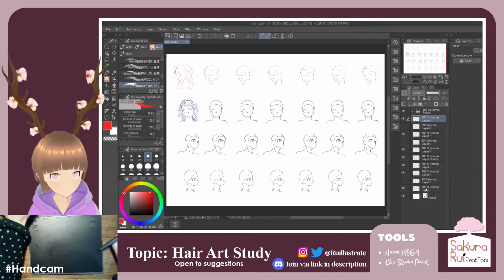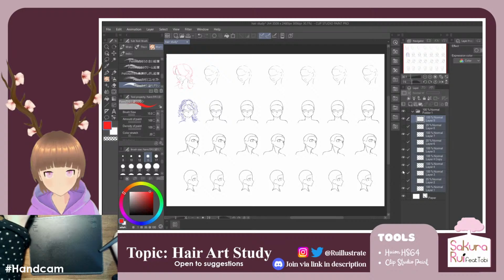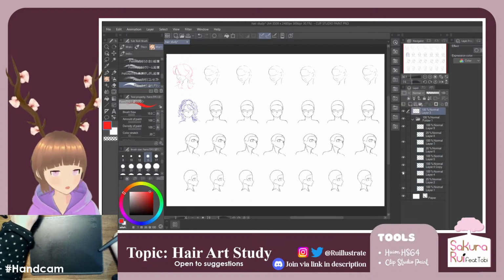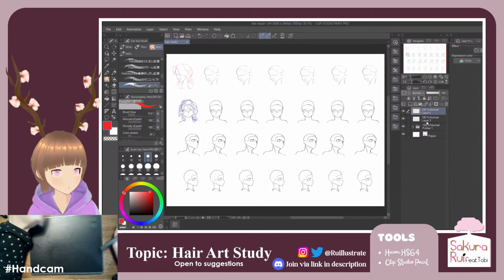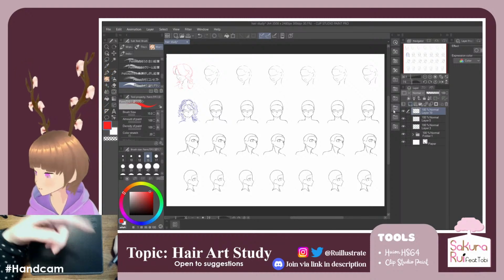So let's put them all into a folder first, just so we know which is which. So this is hairstyle. This is not hairstyle. This is not hairstyle. This is hairstyle. This is just so that we have clearer layers.